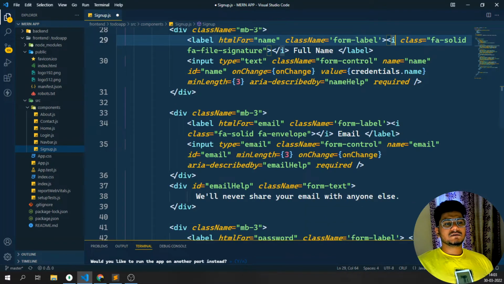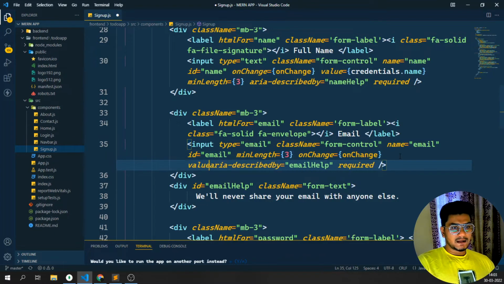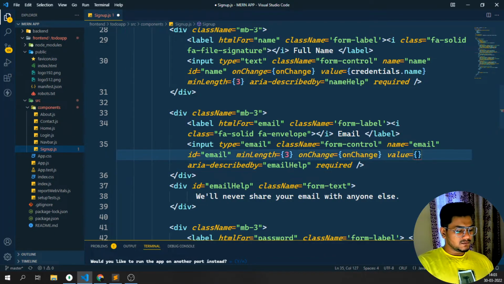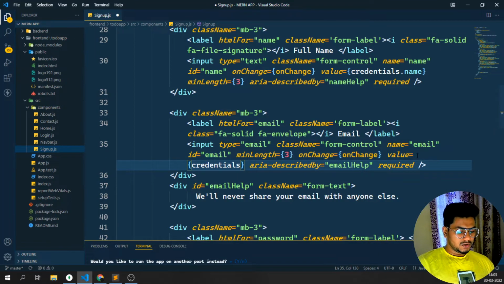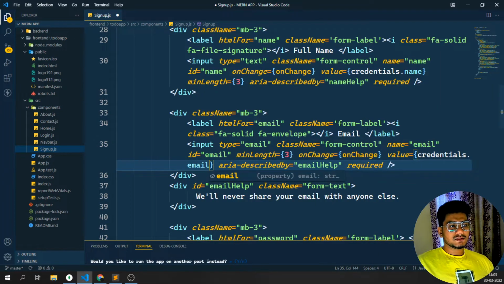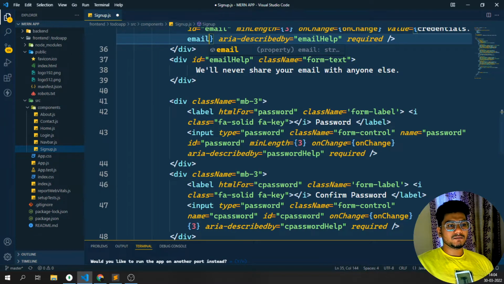Okay, same way here also, I'll set the value equal to credentials.email. Then here for the password, I need to set the value.